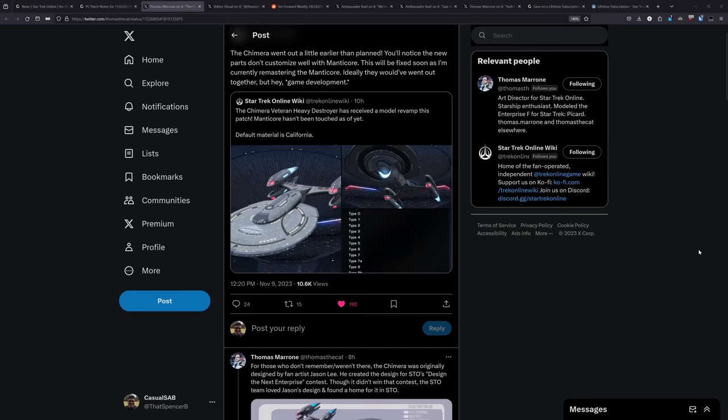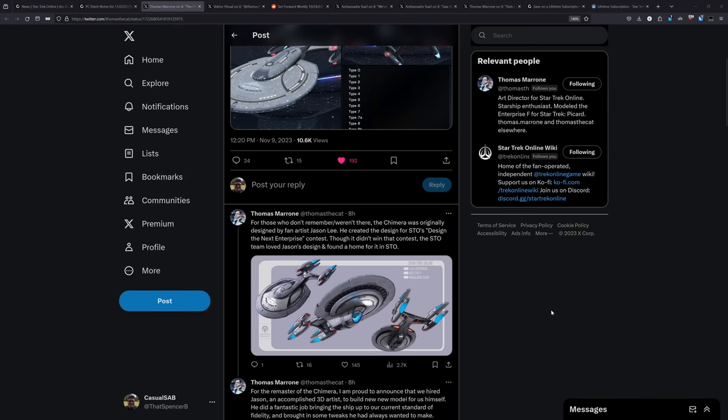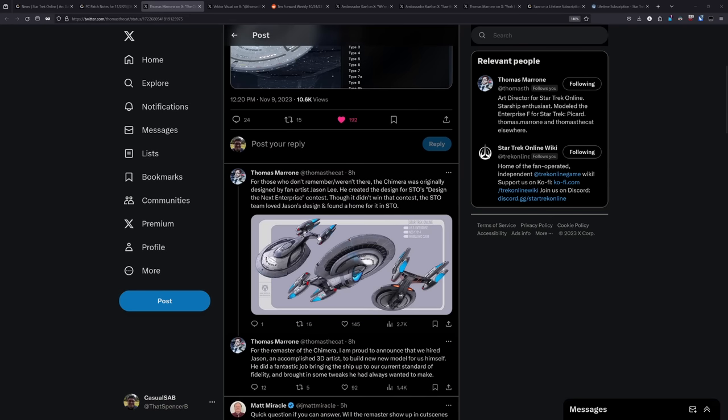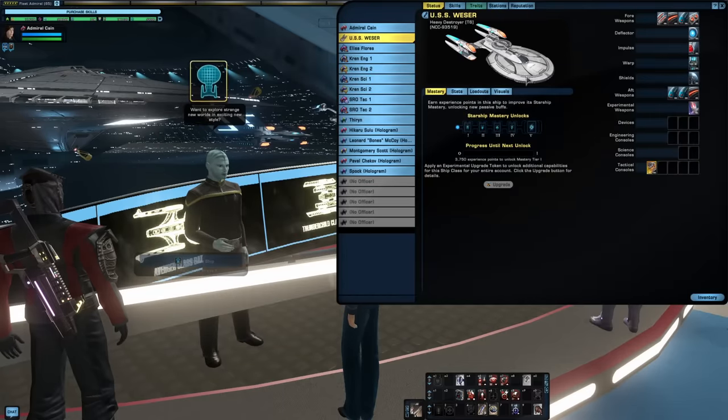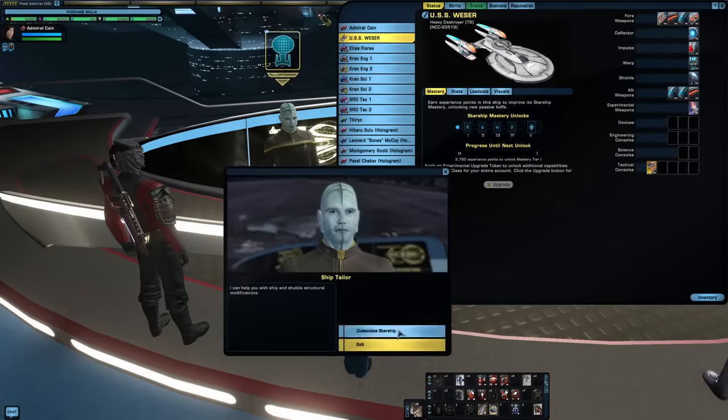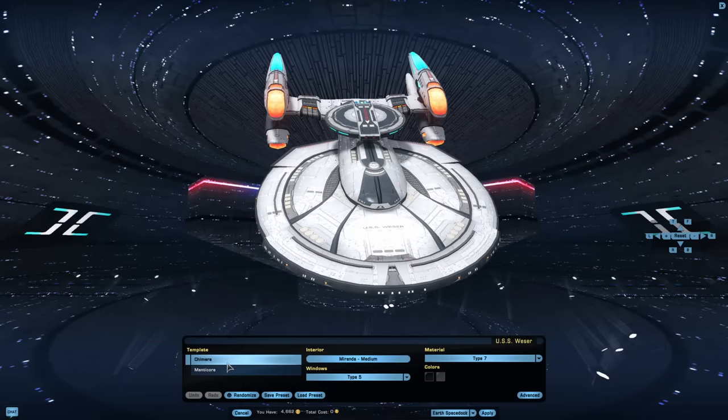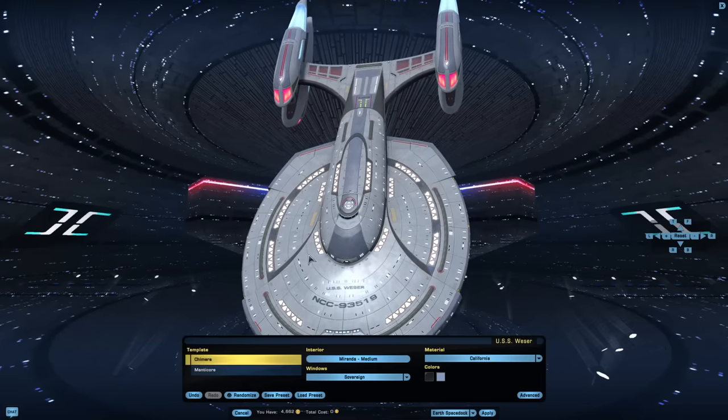And one of the other things Thomas did mention here is that the original Chimera design was from a fan artist, Jason Lee, and that they did actually go in and hire Jason to remaster the Chimera and bring it up to modern standards and let Jason do what he always wanted to do with that ship design. So you can go in game right now if you have access to the Chimera, and you can put this remastered skin on it. Simply go to the tailor and hit Chimera, and you'll see the new skin on it.